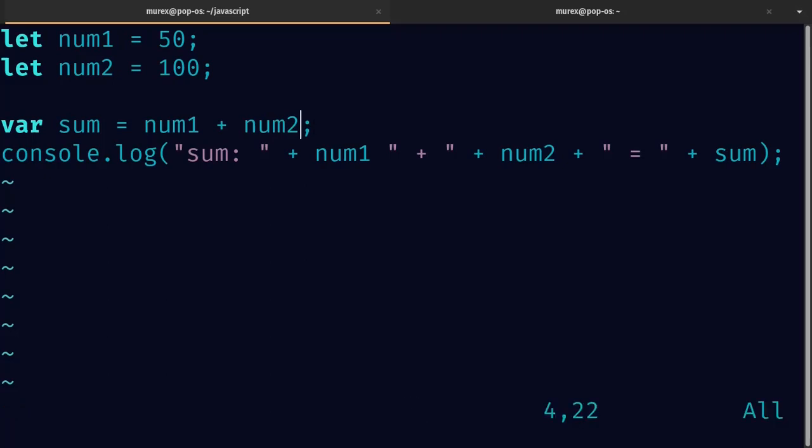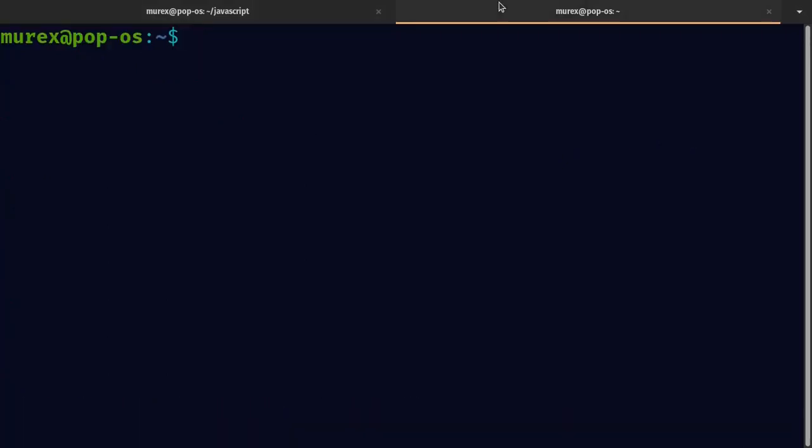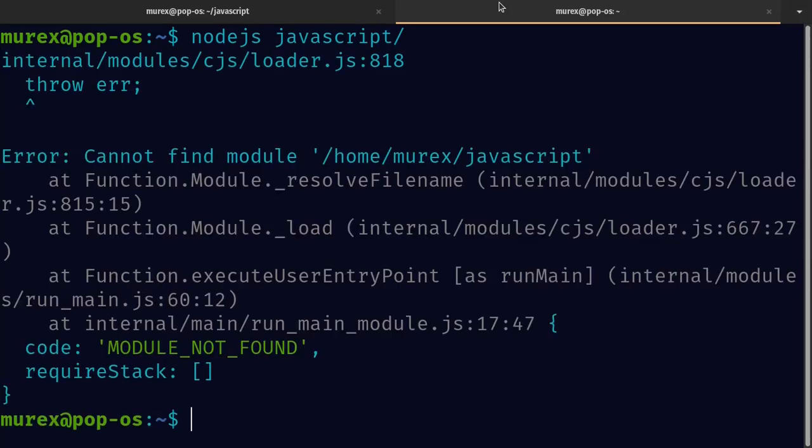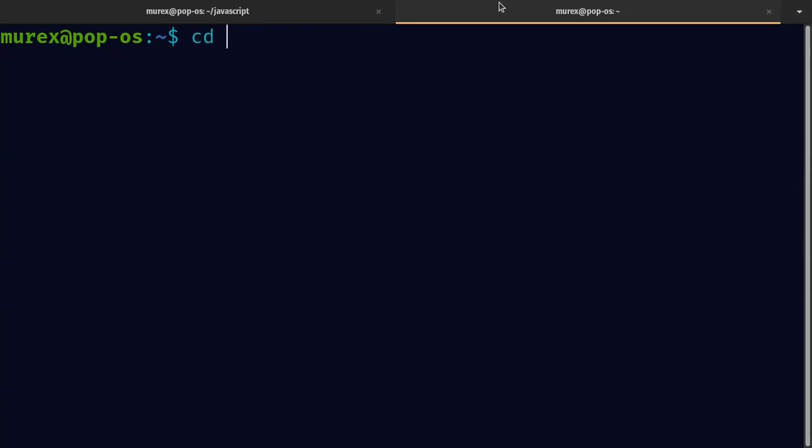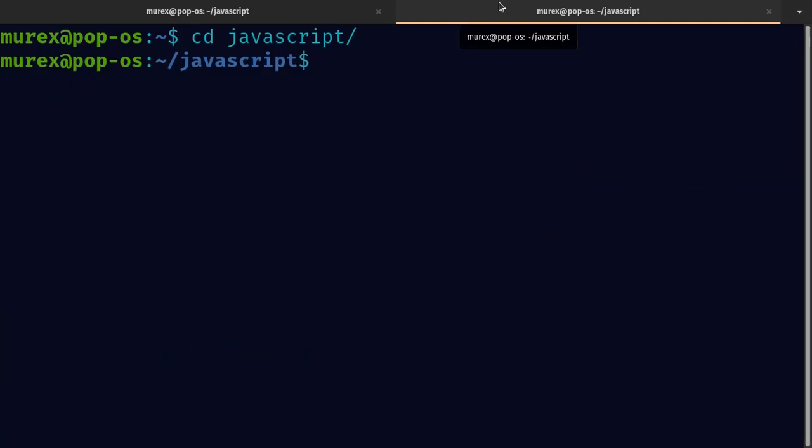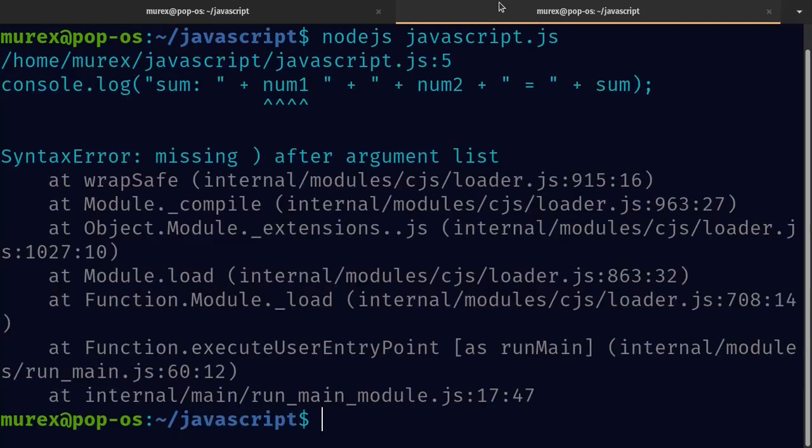And then I'm gonna have num1 plus num2. There we go. So we run that. Let's run this and see what happens. I'm just gonna continue using my Node.js, and then it's JavaScript. What am I doing? Can't be running a directory, so I'll move to that directory. And then it's Node.js, and then it's JavaScript, right?